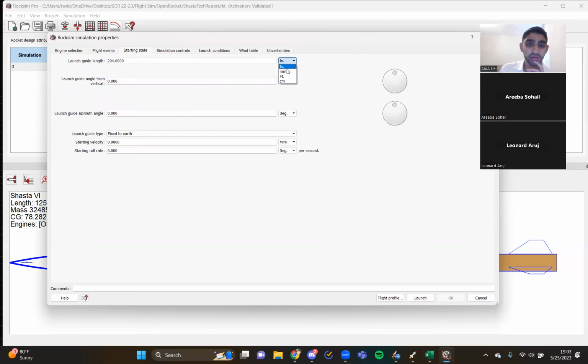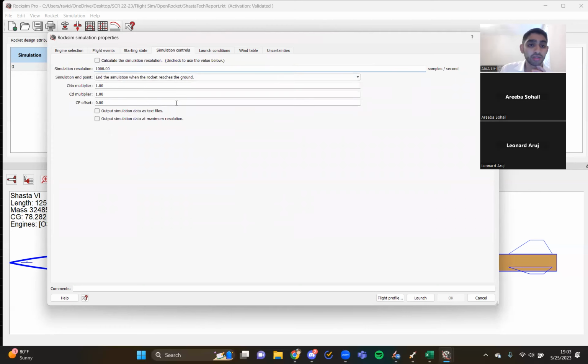Next, your starting state. So this will be mainly specifying your launch rail length. For Spaceport, our launch rail will be 17 feet. So we input it at that. The rest of these are kept at 0 or regular settings. Simulation controls, this should be checked if you're using this for the first time. So you want to uncheck it and utilize, I think it was originally at 800 samples per second, but you want to do 1,000 samples per second. And then the CNA multiplier, CG multiplier, and CP offset, I think are the same, but make sure that they're set at 1, 1, and 0 respectively.